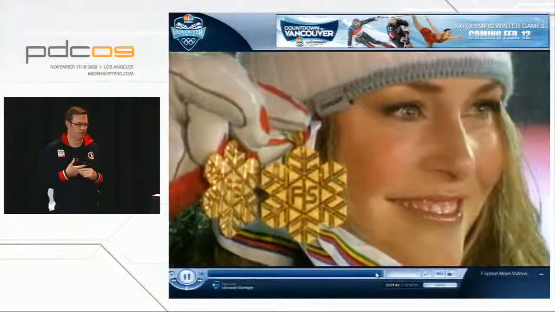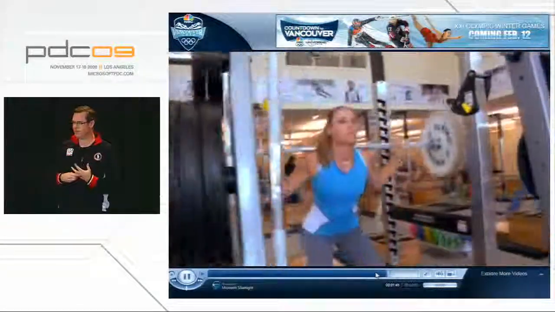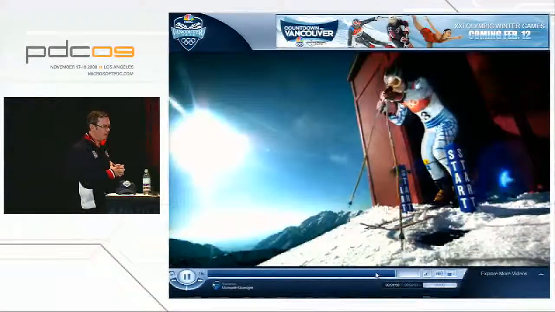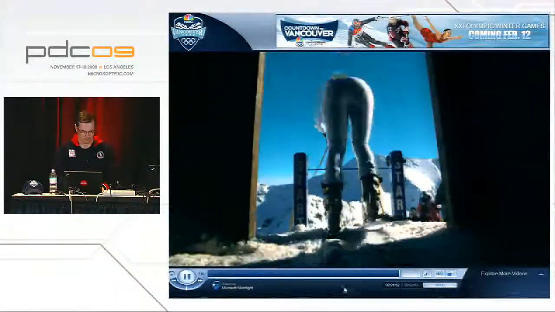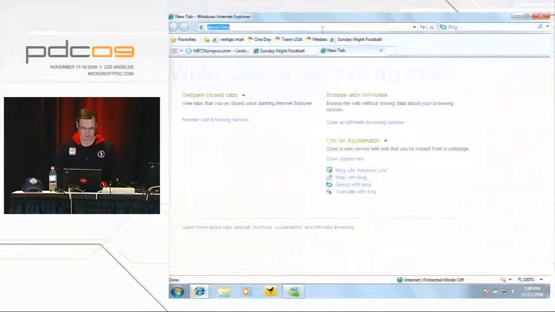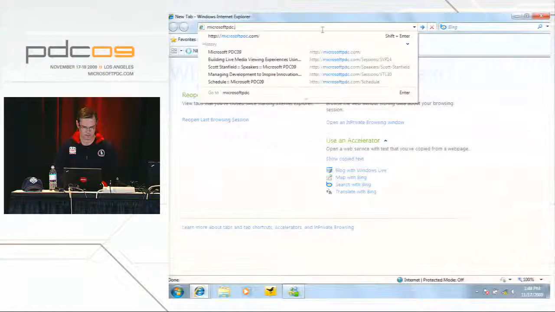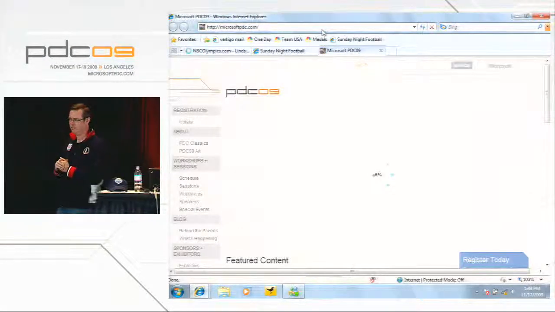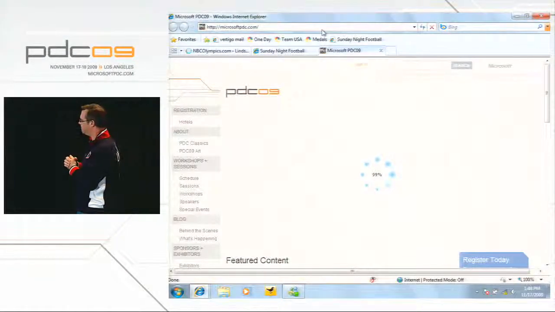So they will continue to create lots of highlight clips from the perspective of mostly probably some of the U.S. athletes. But they're gearing up for this. Last thing, if you aren't able to make it to Scott Guthrie's keynote in the morning, which I highly recommend you do, you can view the same technology that's powering the Olympics and powering Sunday Night Football at MicrosoftPDC.com.